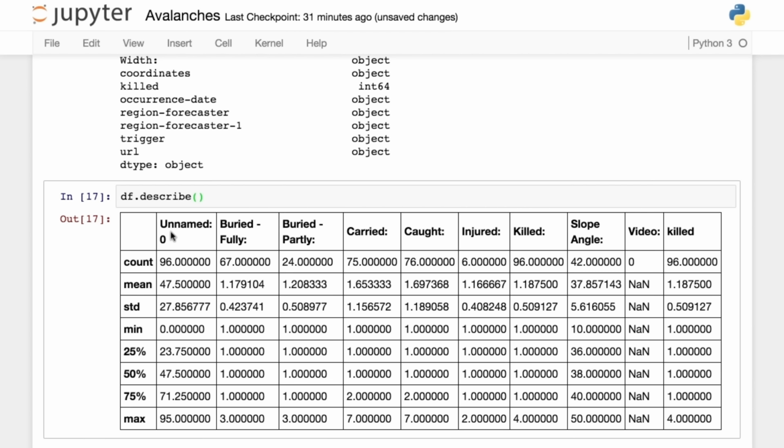Buried fully, buried partly, those look like numeric values. The minimum for buried fully is 1, which makes sense. You could imagine that if an avalanche where someone is killed, someone will probably be buried fully. But it's possible that it could be 0, that it could be buried partly and still killed. Minimum number carried is 1, minimum number caught is 1, minimum injured is 1, minimum killed is 1. The minimum slope angle is 10. There's video, it's all not in numbers, and number killed is 1.